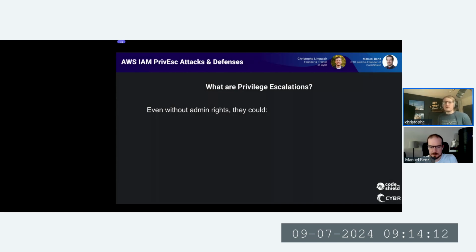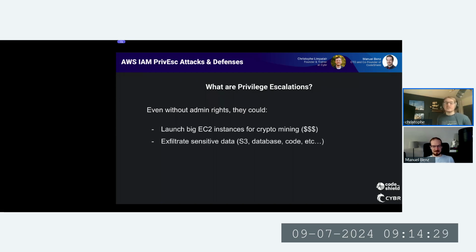and or permissions, because even without those admin rights, they could still do things like launch really big EC2 instances for crypto mining. That's something we've been seeing a lot the last few years, especially when crypto gets to its height. We see a lot more activities like this. Or they could try to exfiltrate sensitive data. Again, another very common use case.